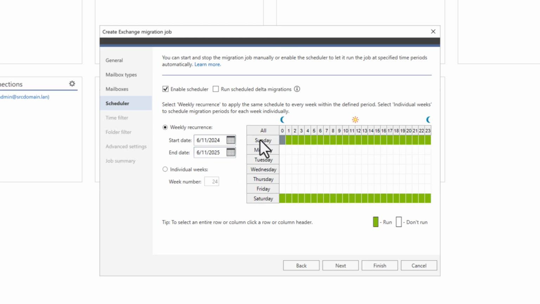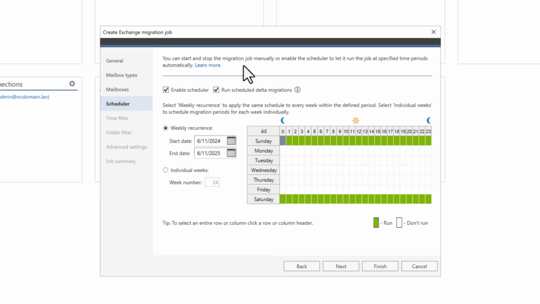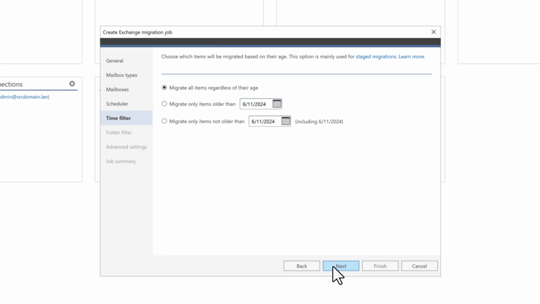By default, the scheduler performs full data migration once, so after the migration is complete, any new items that appear after the process will not be migrated. But with this option selected, the scheduler will do automatic delta migrations, which means that the program will automatically migrate the remaining data plus new items every time the job starts. You can also run a delta migration manually later if you need, so we've got you covered. Click Next to proceed.